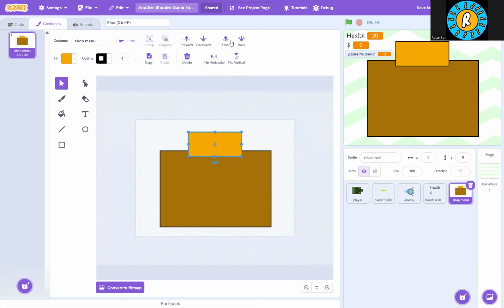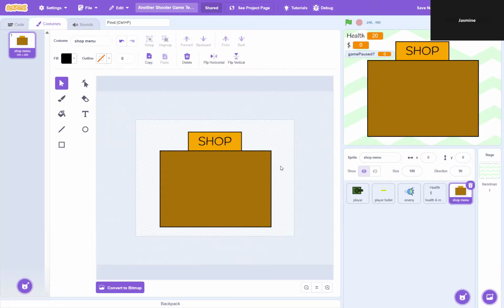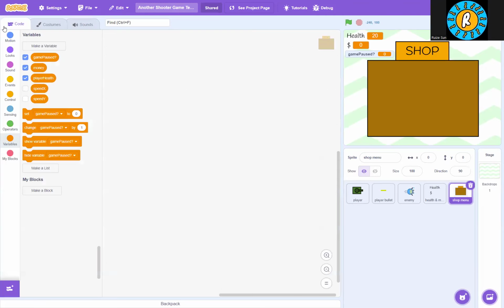So you can see if I put it at the front, then it covers the shop label. And if I put it at the very back, then it goes behind the shop label. And same thing with the shop. I can make it go to the very front, or I can make it go to the very back. Just like that. Oh, there we go. Okay. Yep. All right. Does anyone else need more time? Okay. Then I think it's time to move on.